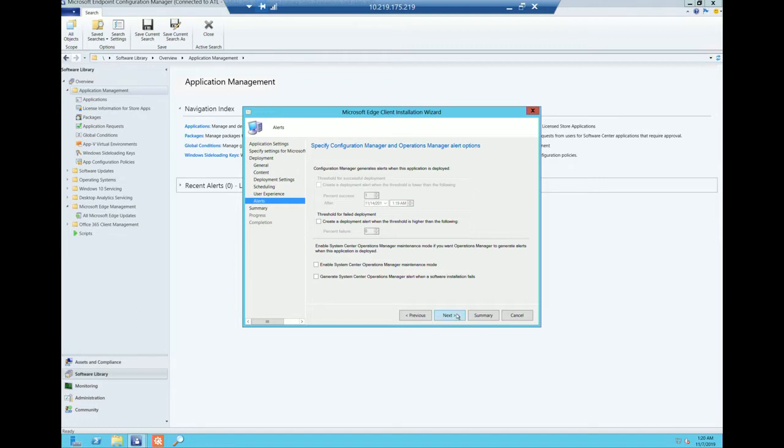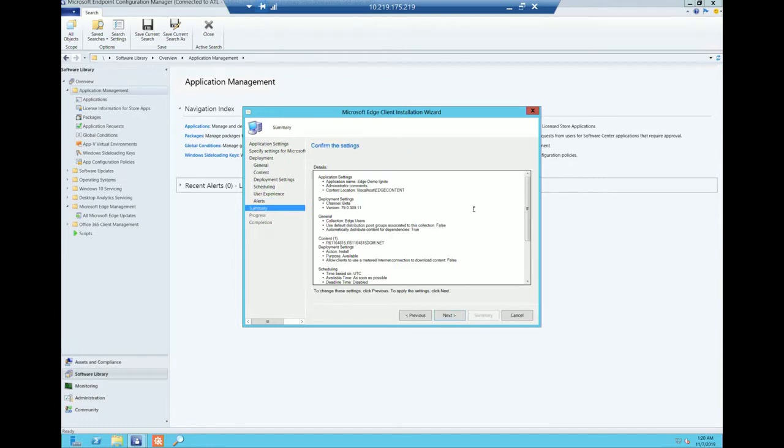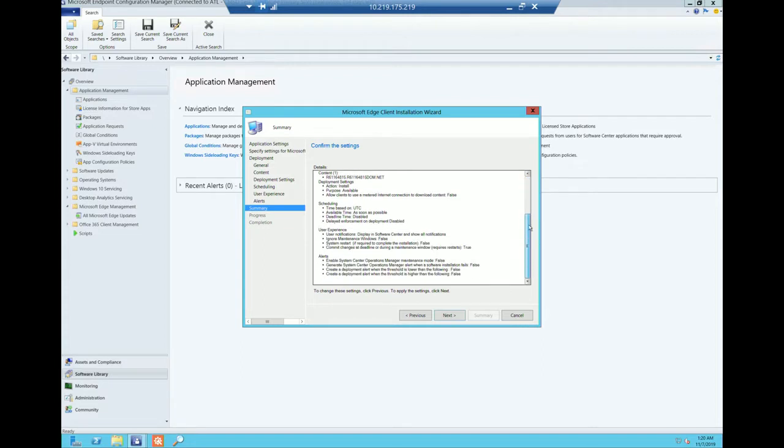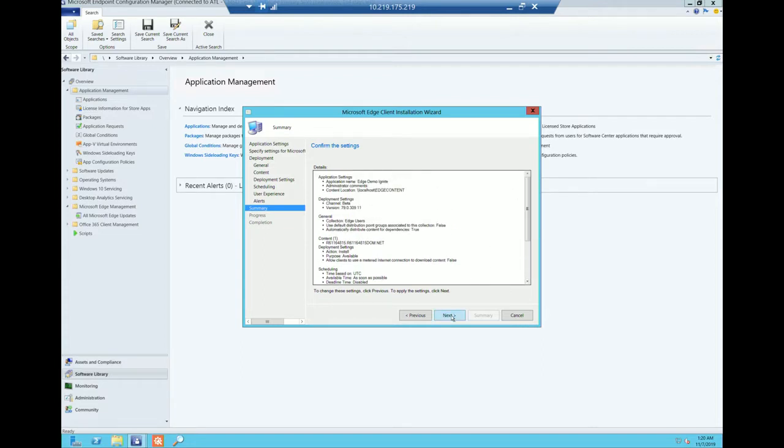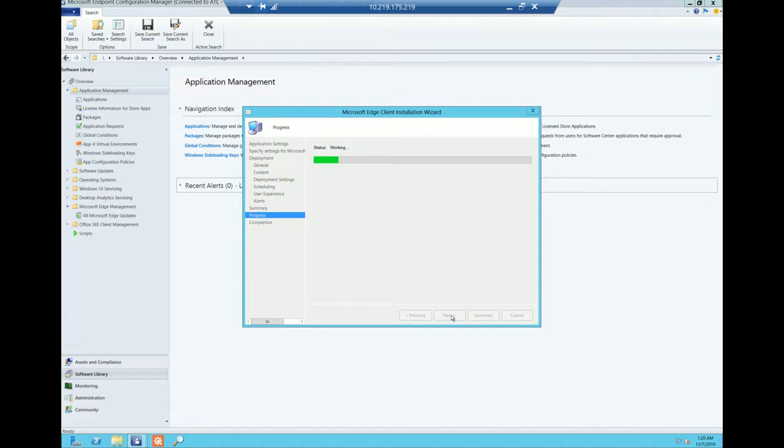Okay, this is alerts. All right, so now we've gotten to the summary. So everything that I just selected throughout all of those screens is listed here. And now I'm going to click Next. So what's happening at this point is Config Manager is reaching out to the internet to download the Edge binaries for the beta channel for the specific version that I specified.